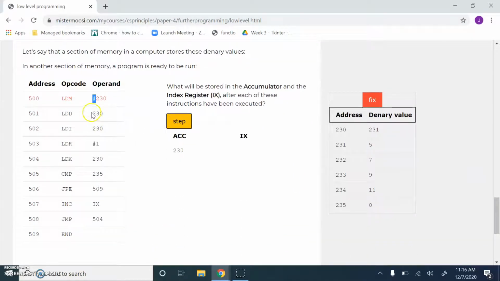So this is the address, 230. There is 230 in memory, and it's storing this ternary value 231. So it's going to load this value directly into the accumulator. Let's see if that happens. Yes, it does. Next we have LDI 230.